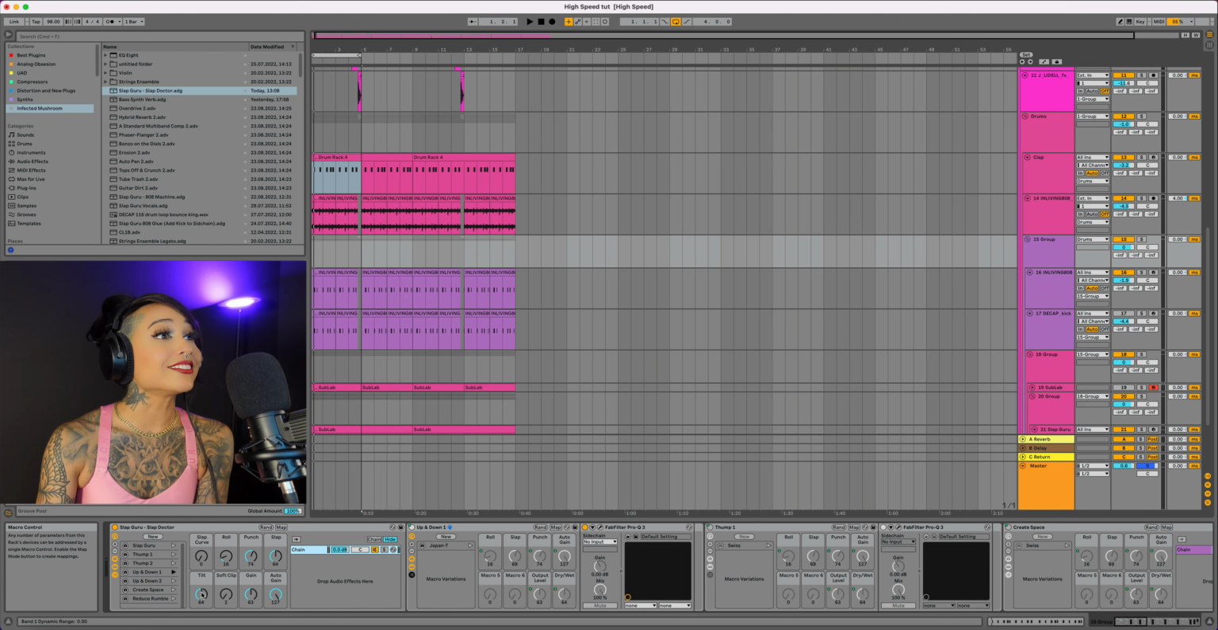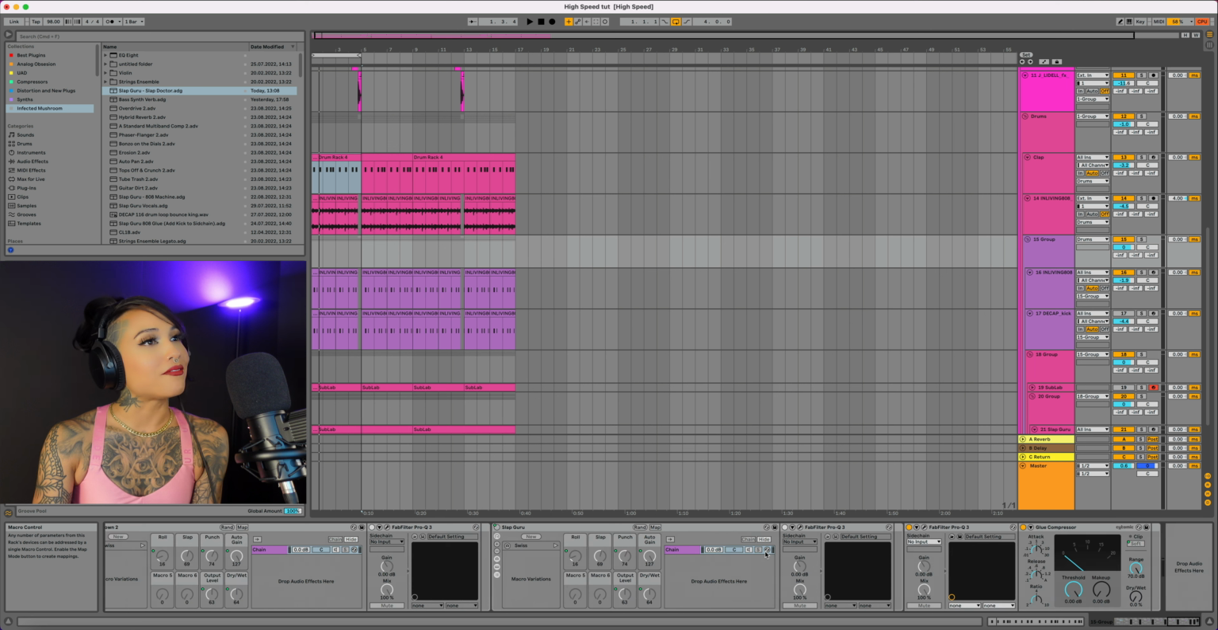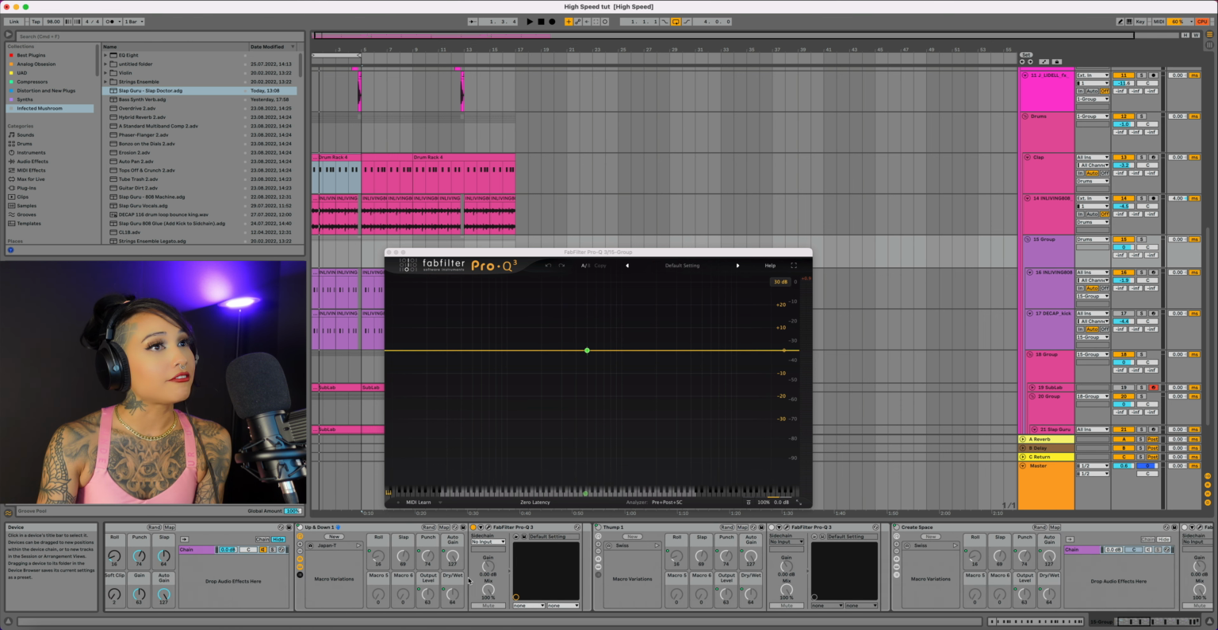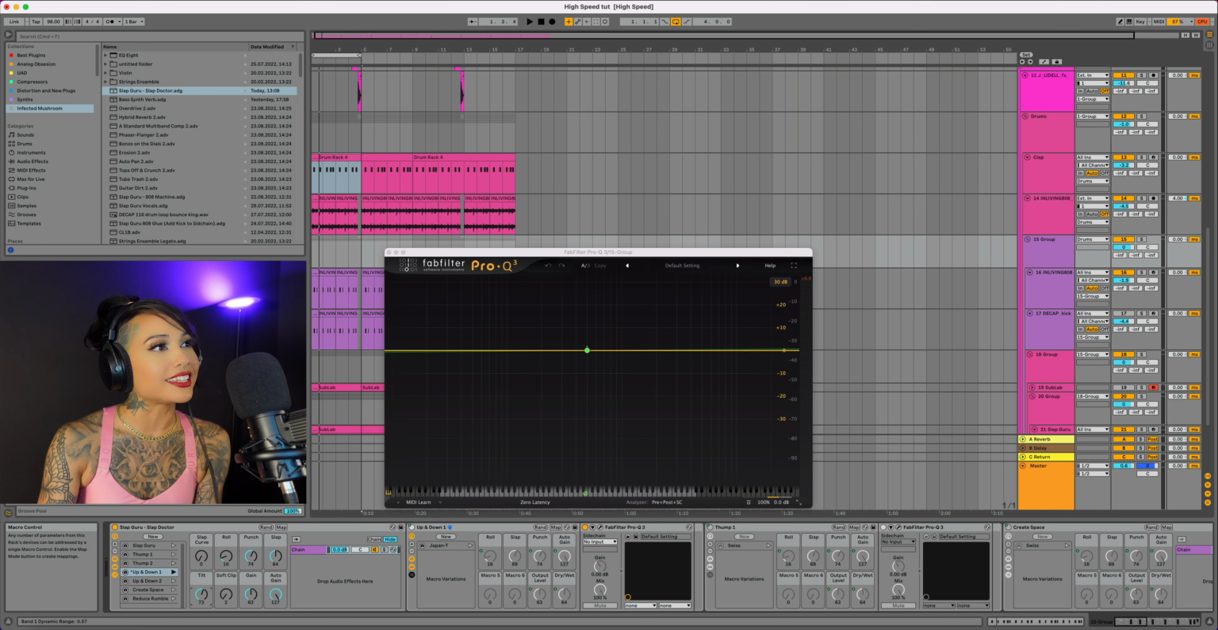Next is the tilt knob, which is routed to a Fab Filter Pro Q3 at the end of the chain that has a tilt EQ with dynamics. As you tilt it right or left, you are going to get a dynamic boost to either side of the frequency spectrum.